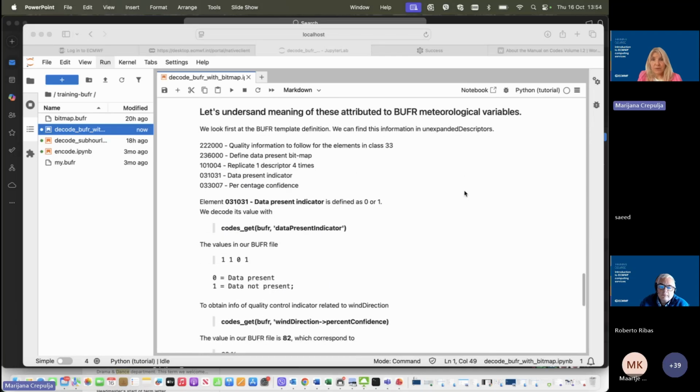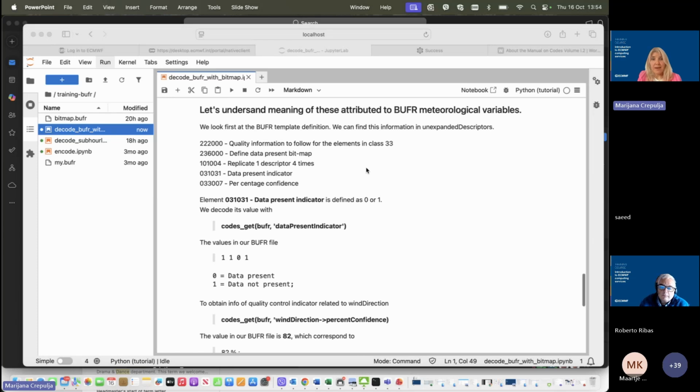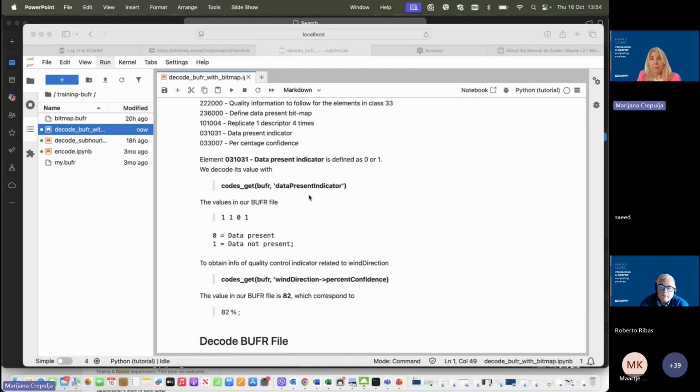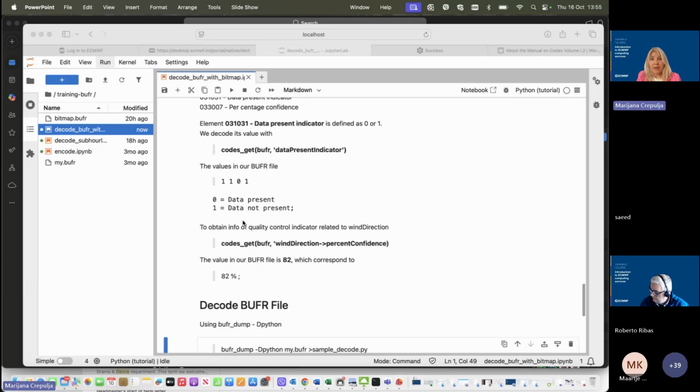So yeah, I just explained here the same as what I showed you on the slide. And you can also decode the values of the data present indicator using this function called codes_get_array. Then you put your buffer object and this key, data present indicator. And for the message that I looked at, that was the output. Yeah, and that's it to understand about bitmaps.